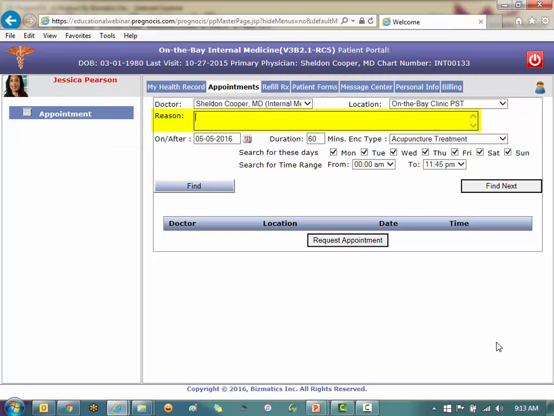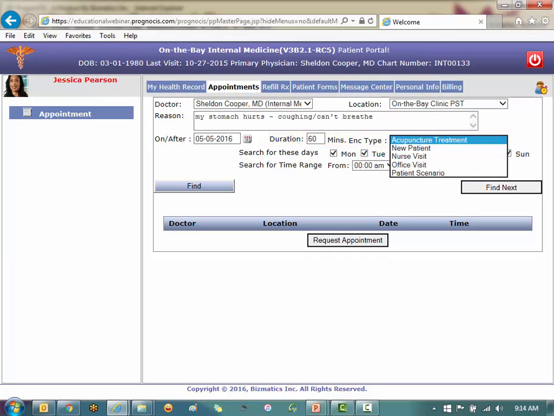Reason for the visit, you would have to stress to your patients, just put the reason you're coming in. This, of course, translates into your encounter screen as the chief complaint. This is free text, so the patient can type whatever they want. They can specify the date, on or after. Now, the duration is based on the encounter type, so the patient doesn't need to fill that in. They need to choose the encounter type.